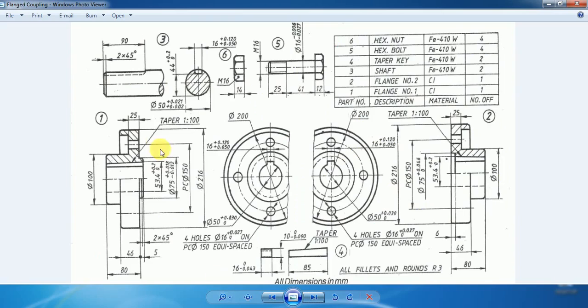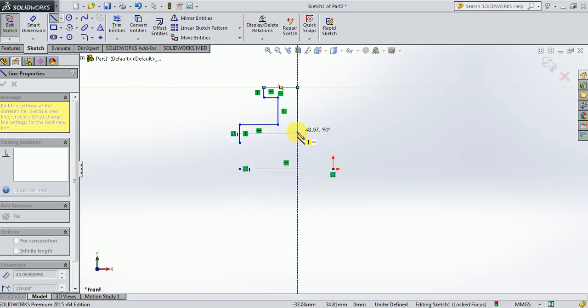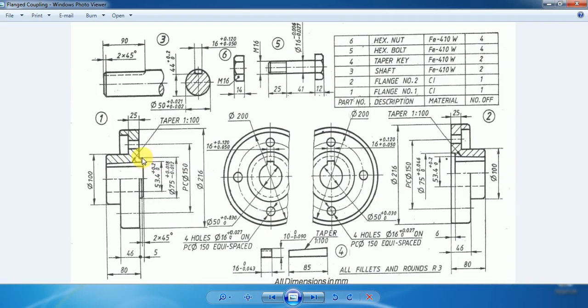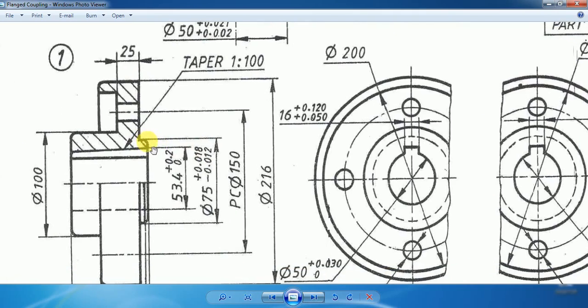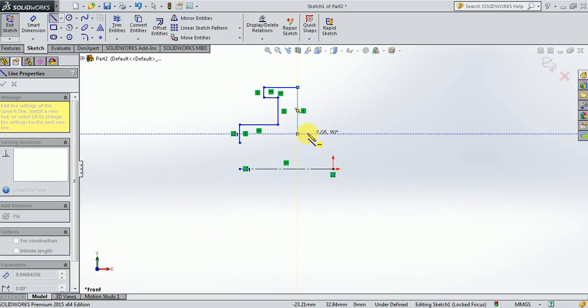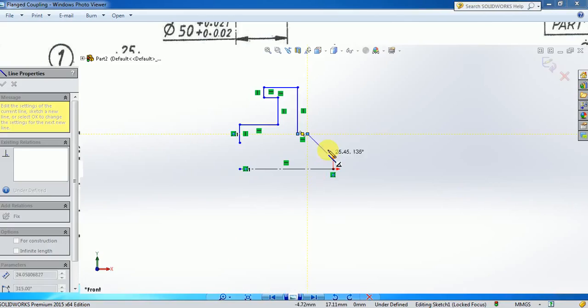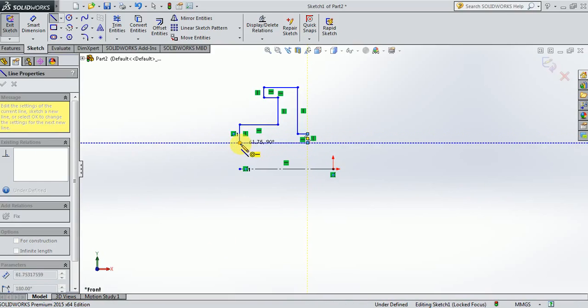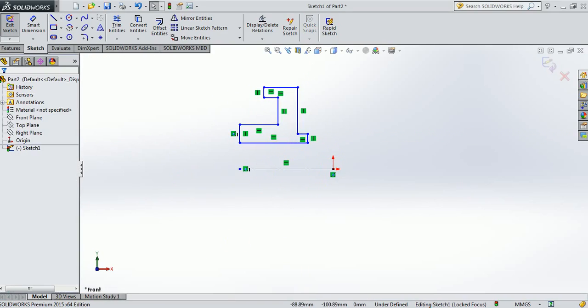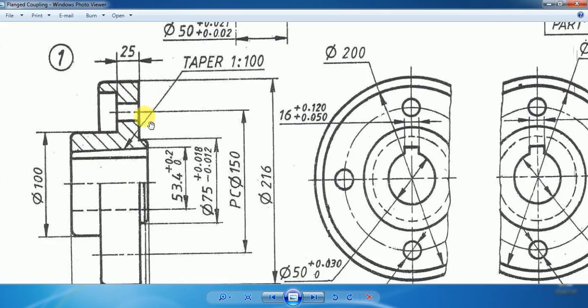Then a vertical line from here to here, so it will come up to somewhere here. Then a small horizontal line, which you can see here, corresponding to the diameter of 75 mm. Then one vertical line up to somewhere here should be constructed like this, and then come back to the starting point. So this is the rough upper profile of this flange number 1 with respect to its axis.